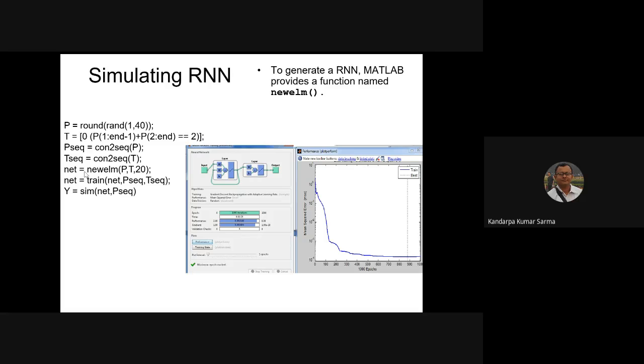Next, we can now use the newelm function to create the network with the pattern and target and 20 neurons in the middle layer. Then we use the train function to do the training, and then we use the sim function to generate the simulated response by the use of the net function.